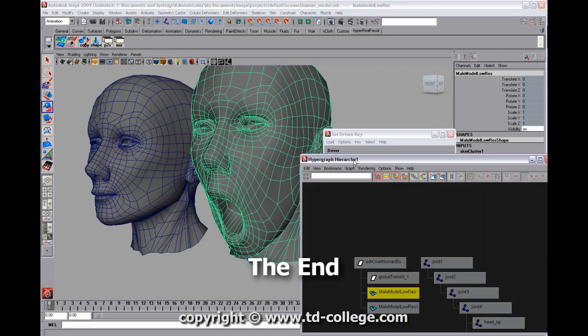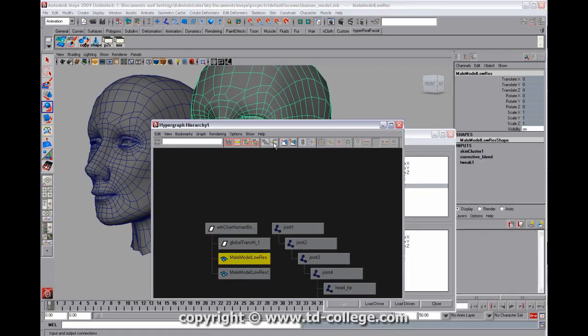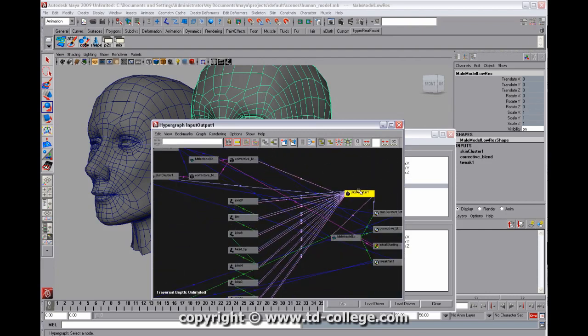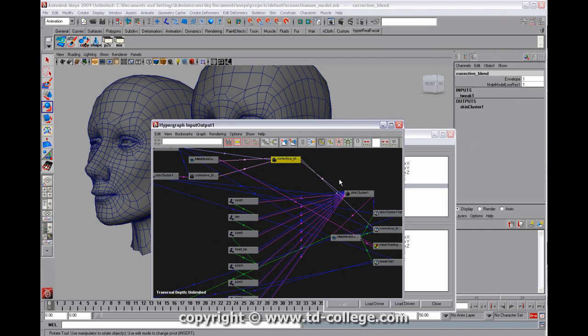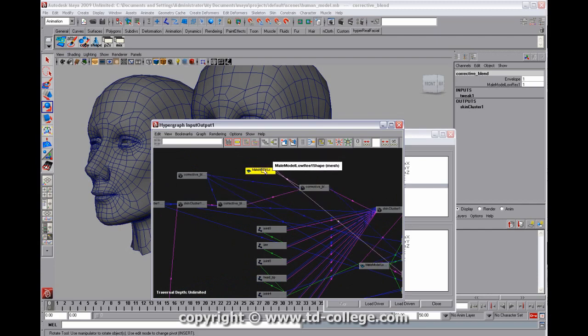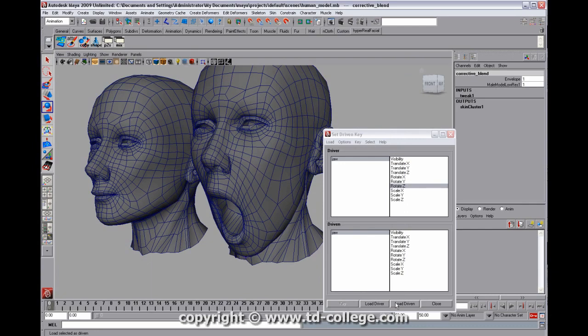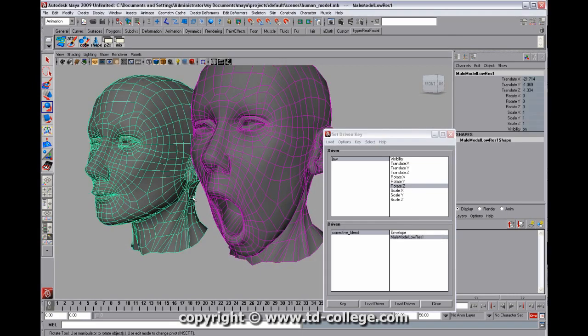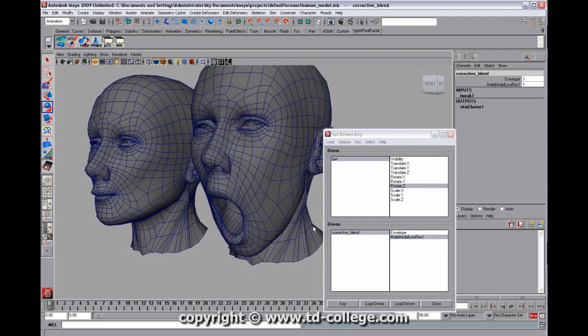You can also go to the hypergraph, and you can see that you've got the model there. If you click on it, you can see the graph and the skin clusters here. And you can see that blend shape node is pumping geometry into the skin cluster, and you can select the blend shape there as well. Okay, so we have our blend shape selected, and we want to load that as the driven. Male model low res 1, that's the name of this model, and that's also the blend shape attribute over here that we want to drive.